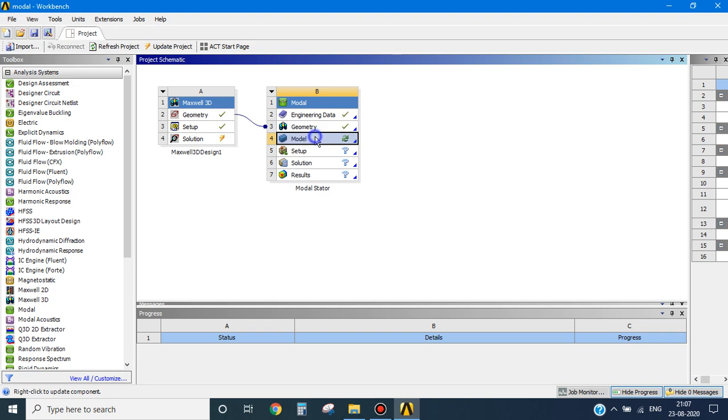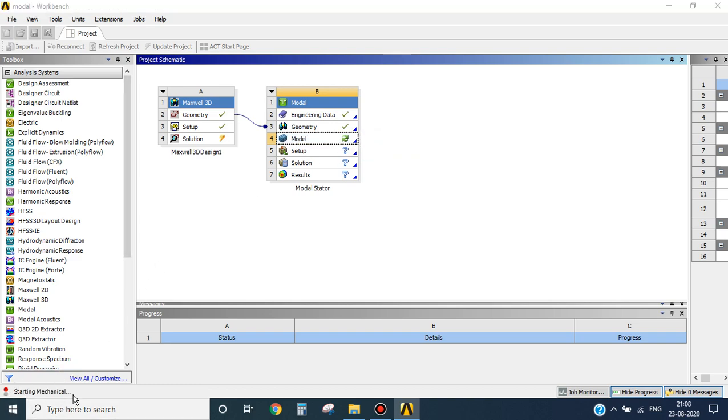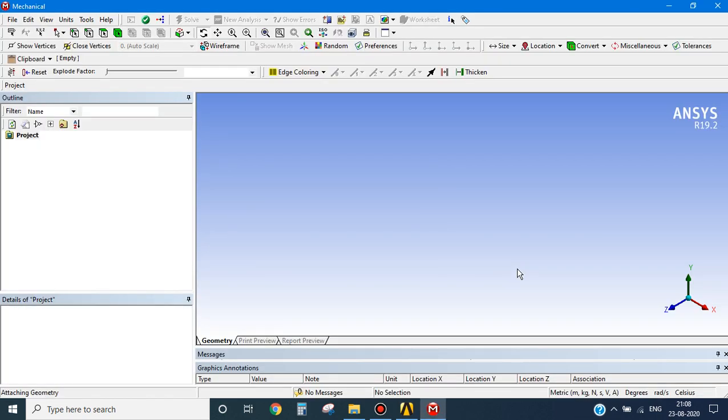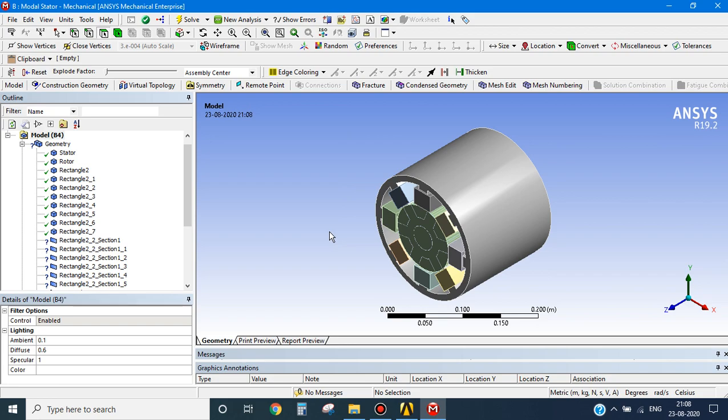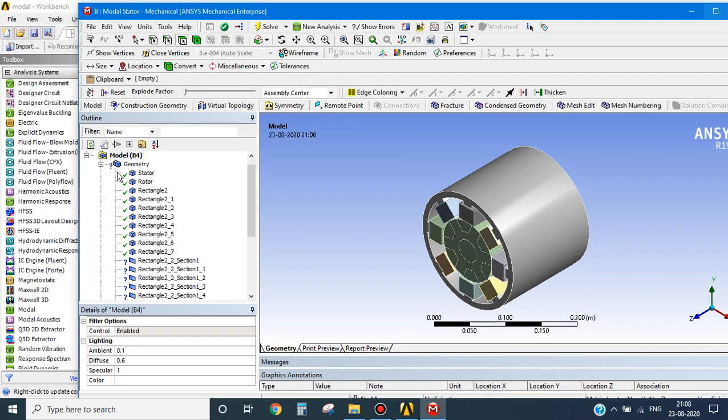To do this, we have to right click on the modal element and then click on edit. It will open up another toolbox called Mechanical. We can see it is written here, starting Mechanical, in the left-hand bottom corner. It takes some time to launch Mechanical. Now that Mechanical has launched, here we can see there is a small question mark beside geometry, which means the geometry is not quite valid. That is because there are many sheets present in this geometry which are required for electromagnetic simulation.